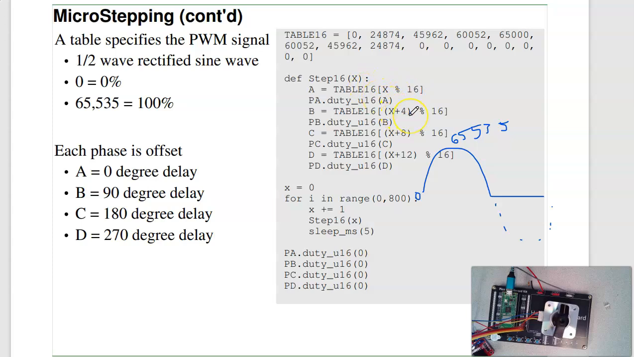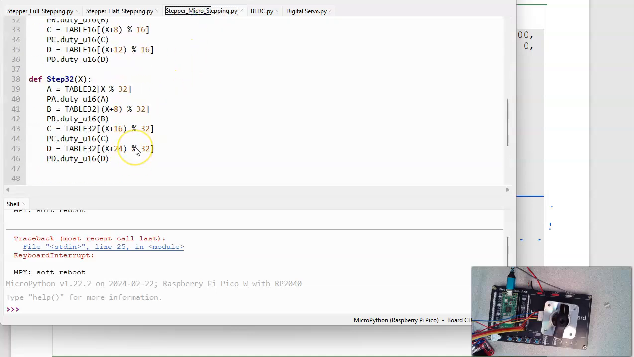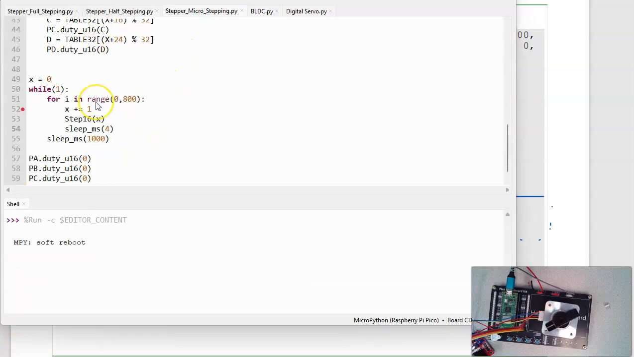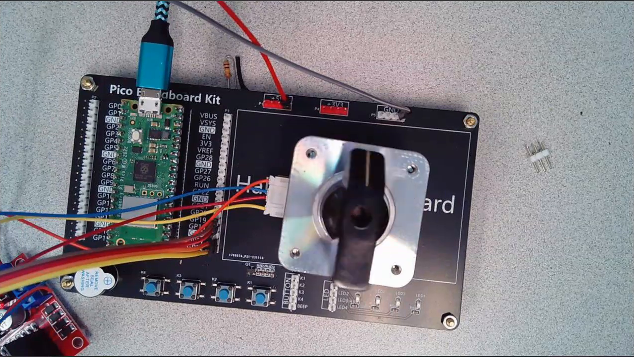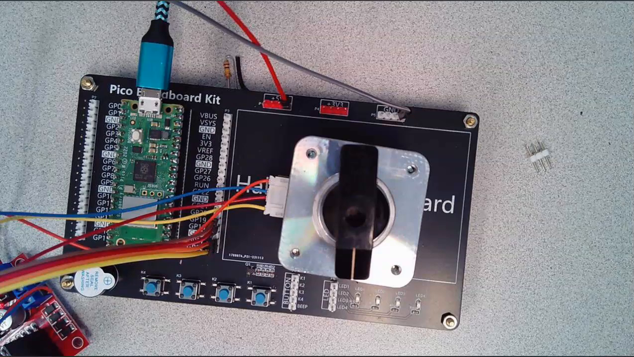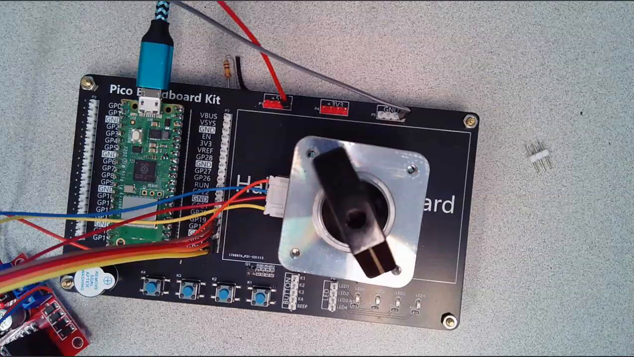B is 90 degrees out of phase. That's 4 out of 16. C is 180 degrees out of phase, 8 out of 16. D is 270 degrees out of phase. Now go through the lookup table with 800 steps. As you can see, as you go through the table, 800 steps, I do one rotation. So that was 800 steps. Another 800 steps.